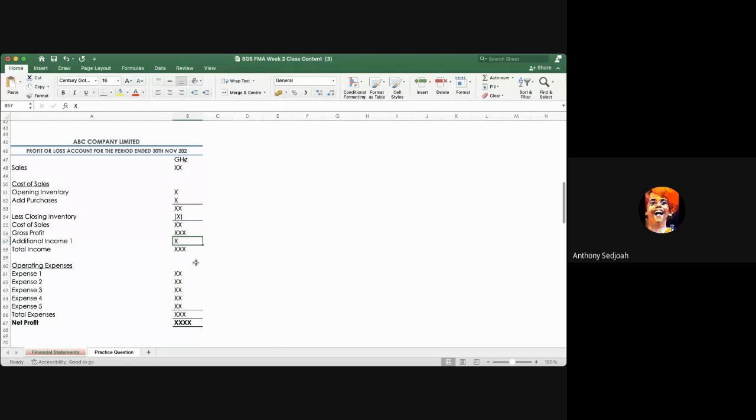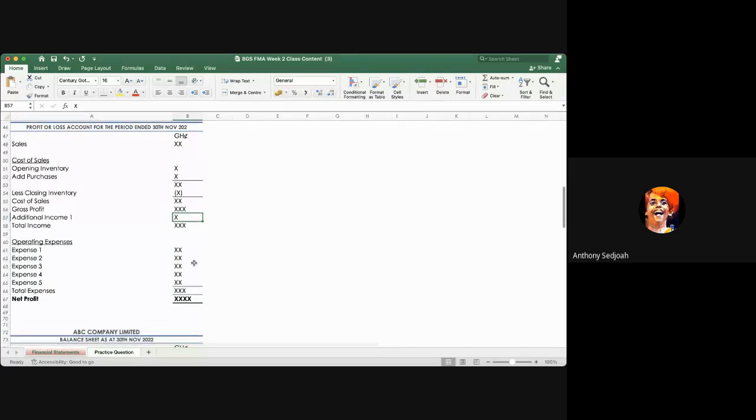After you get your total income, next are your operating expenses, also known as your indirect costs. For example, if you pay for electricity, rent, salaries, and all those things, those are indirect costs. They are costs you incur in running the business, but they are not directly related to production. Like if you are baking bread, rent or electricity helps in the production, but it's not directly related to the bread you are baking. That's why they are known as indirect expenses or operating expenses.